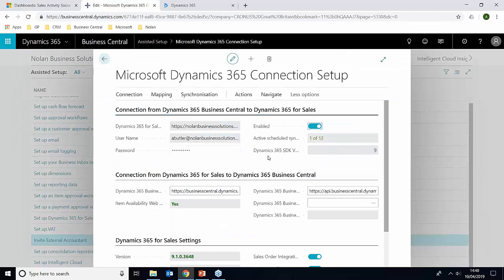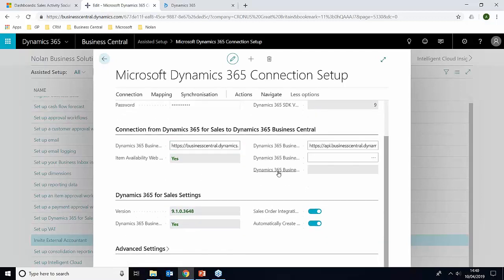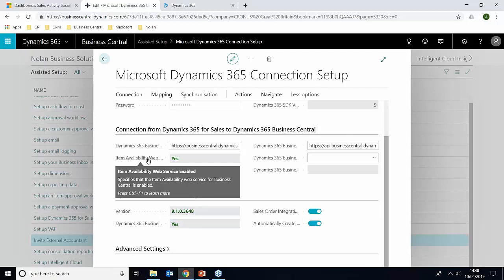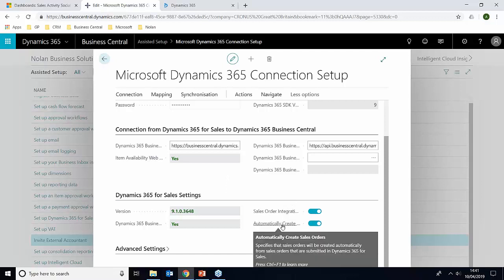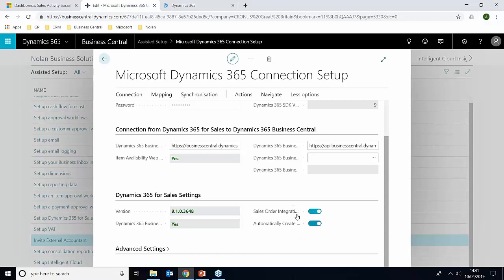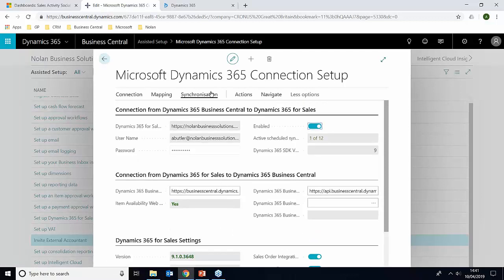So in here is the master control between the two. So first off, you have the connection details, which basically is gathered from the wizard that you would have just gone through. And then we have some other settings here. You can choose if the item availability via the web service, sales order integration is enabled, and automatically create sales orders enabled as well. These two and this are actually defaulted to no, but you'd simply toggle them on if you need them on.